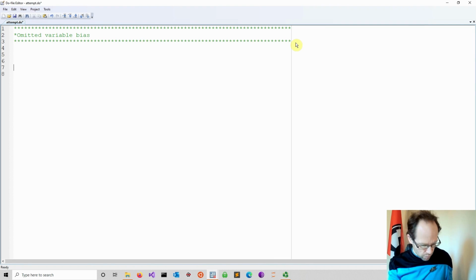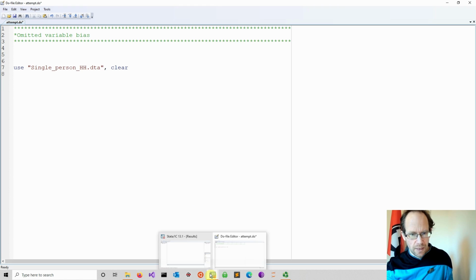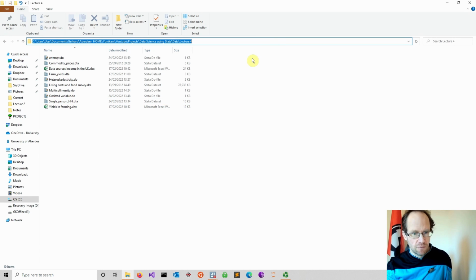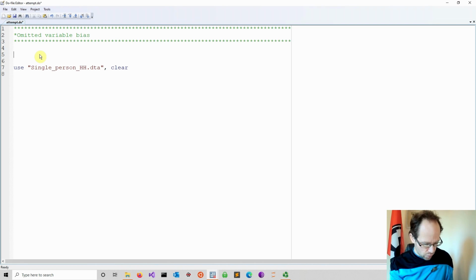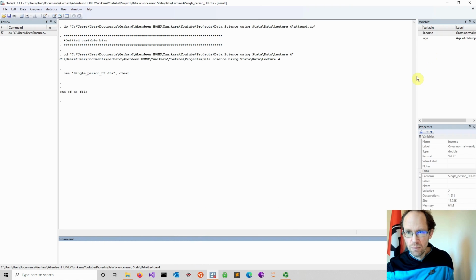So we want to open this, and as always, we clear data in memory just to be on the safe side. It's also a good idea to put quotation marks around the name. We don't, strictly speaking, need this here, but it's a better idea if you have some spaces in between your name. And then we have to change directory. So again, I just click up here, get the path, copy paste that, and use the change directory command. So this should open my data set. So let me just run this first and see what happens. I just save it. I run it, and it should open my data set.